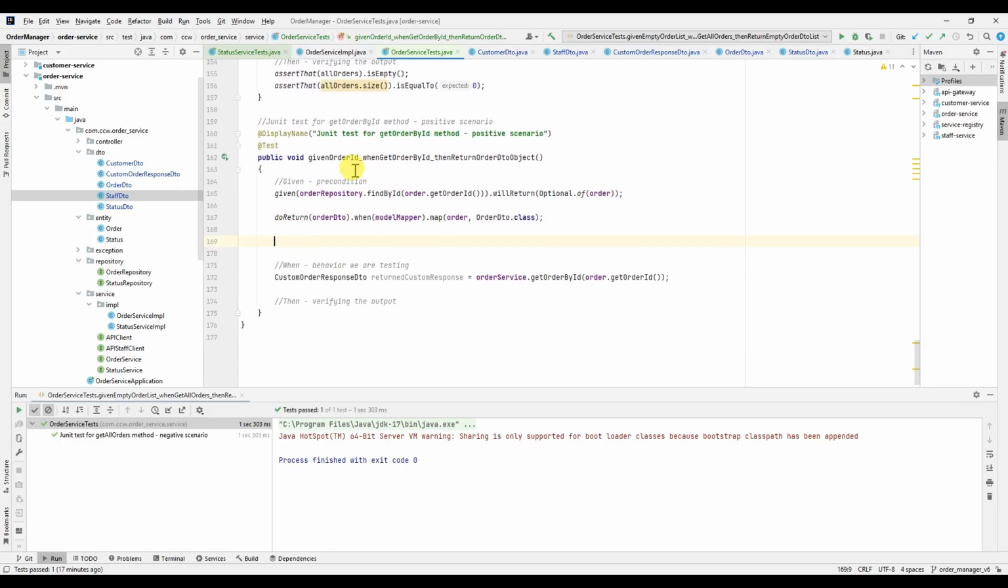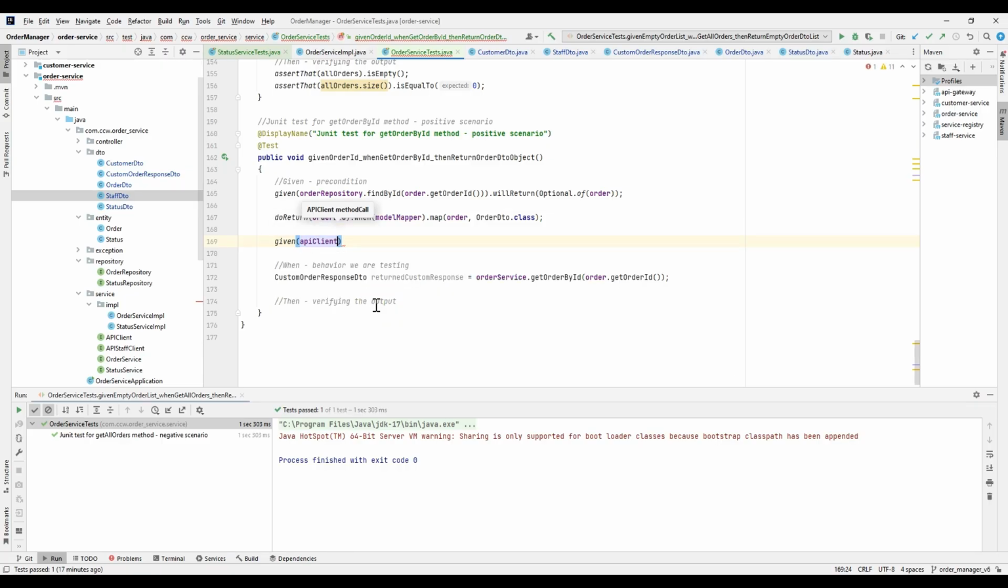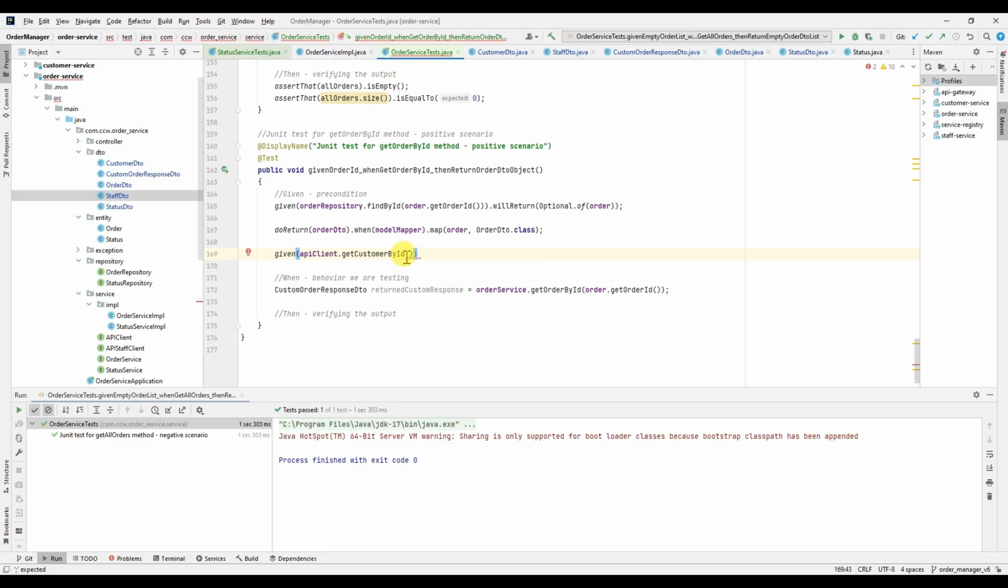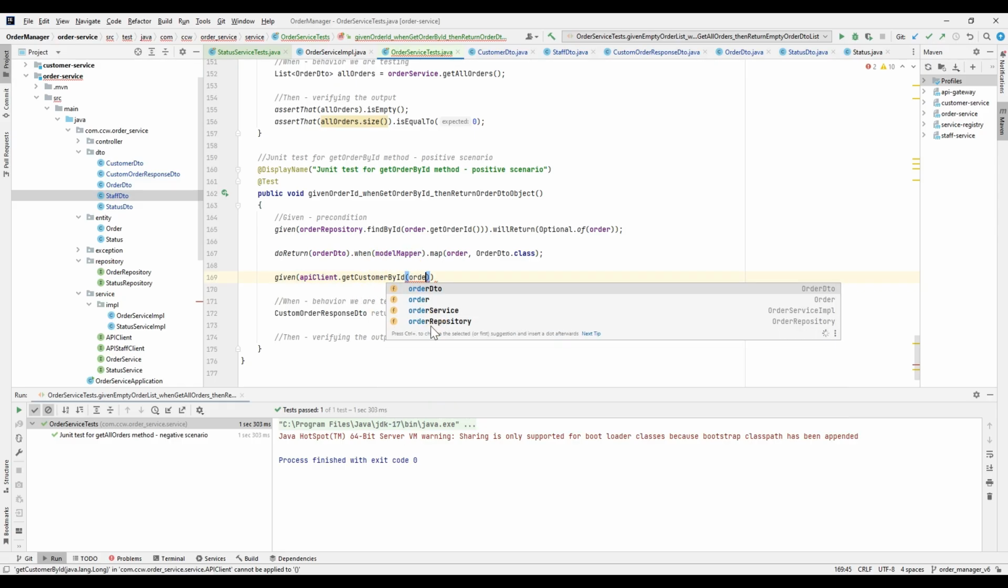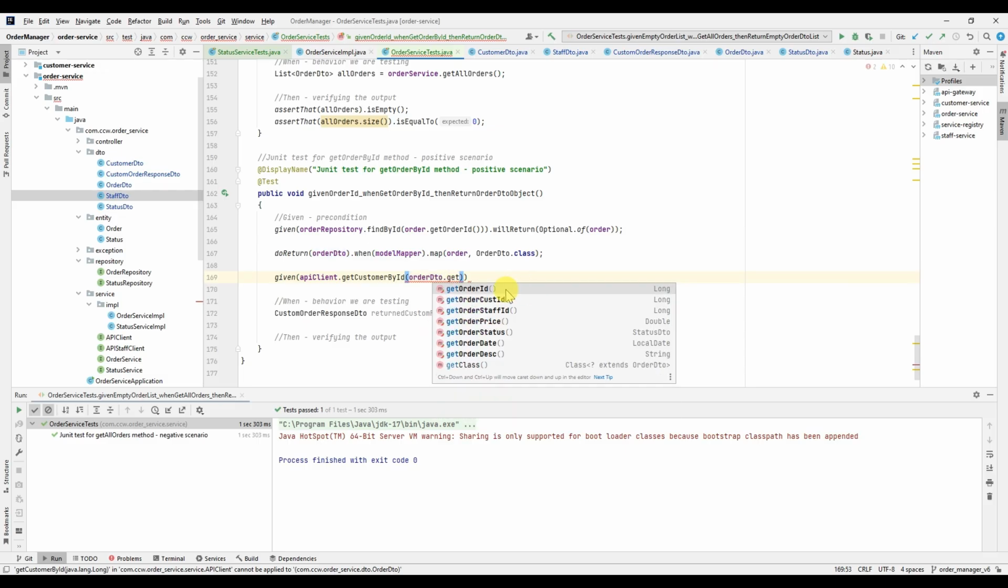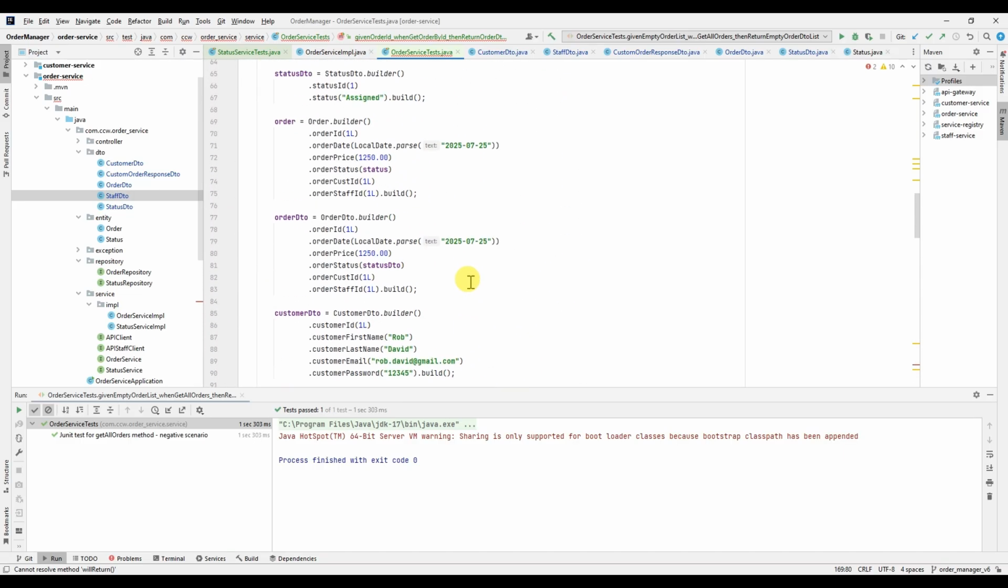Now inside the test case, we have to write another given statement. Here we have to call the API client dot get customer by ID, and the parameter for that get customer by ID should be the customer ID associated with the order. So let me use order DTO dot get order customer ID, and then it should return a customer DTO object. So that customer DTO object is this.